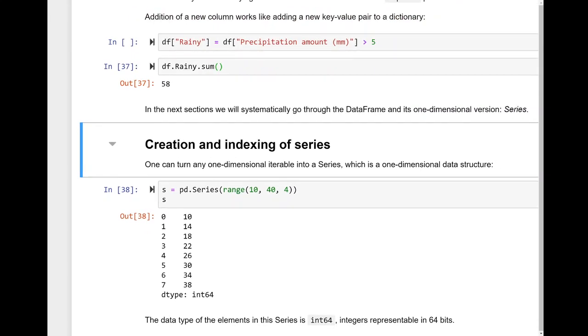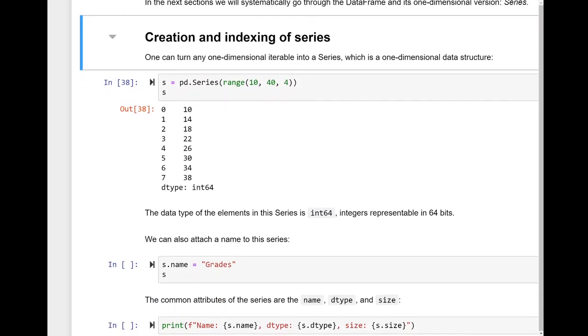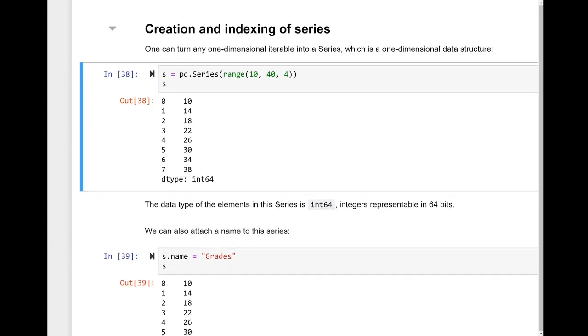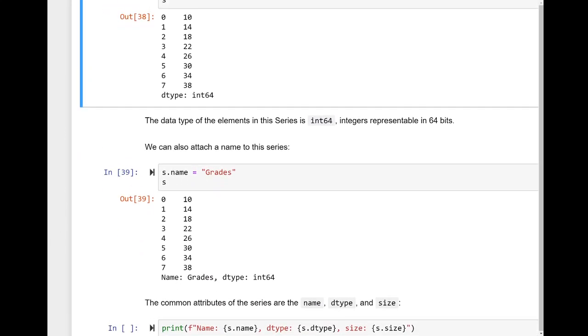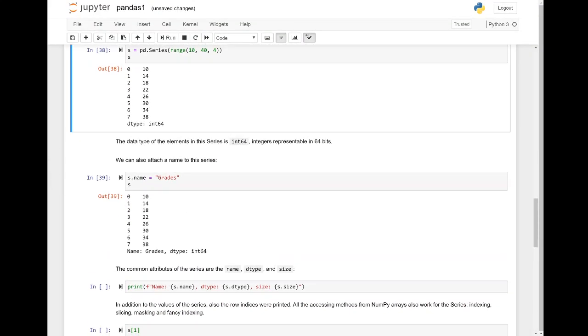So let's go ahead and create some information. And here we have values from 10 to 40 going by fours. And see we get a 64-bit integer. We can then create a name for our series by doing series.name. And what it does is it updates the property that exists on the series to grades.